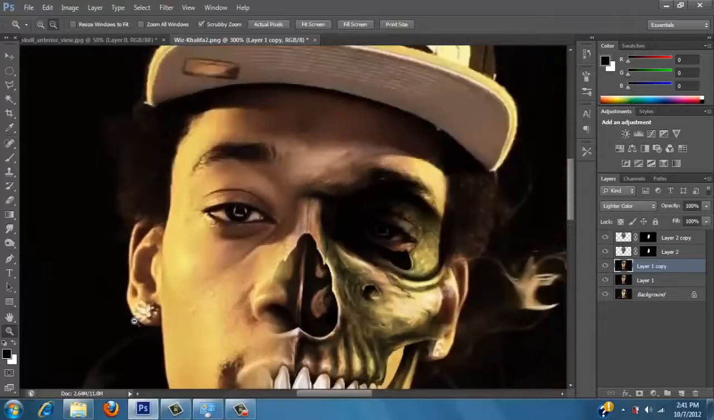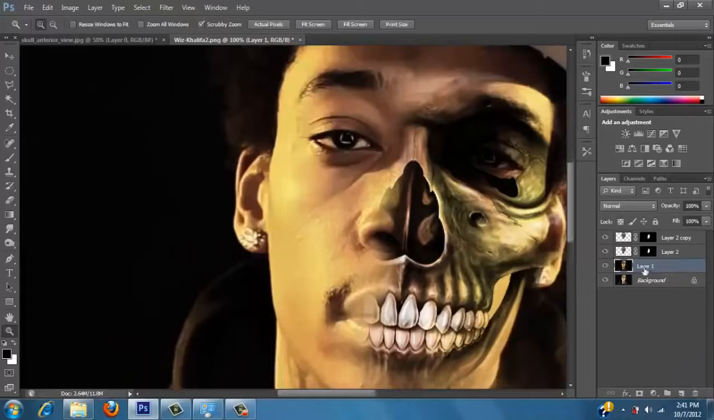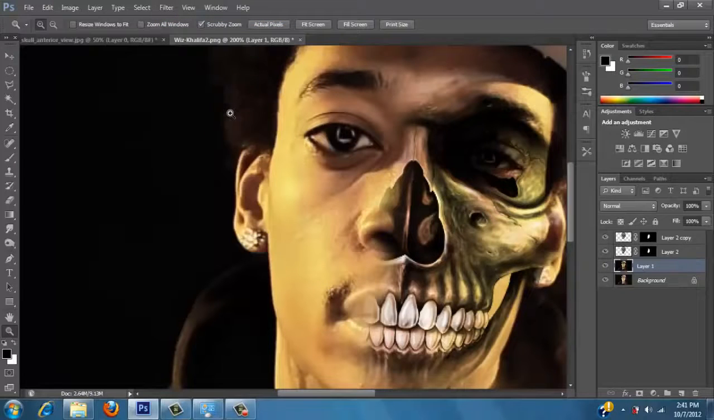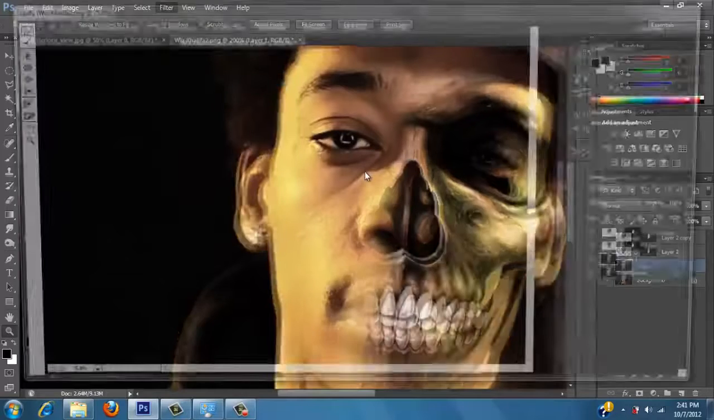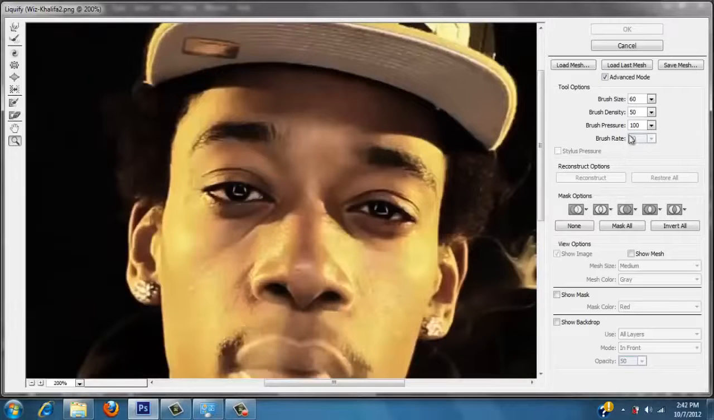Actually, you know what? You could delete layer 1 copy. Okay, then for our layer 1, we're going to go ahead and go Filter, Liquify. Whoops, I already had it set, but I'll show you what I did. Filter, Liquify. Let's zoom in. And take a brush size about 60, density 50, pressure 100. Take our forward warp tool and just alter the eye a little bit.